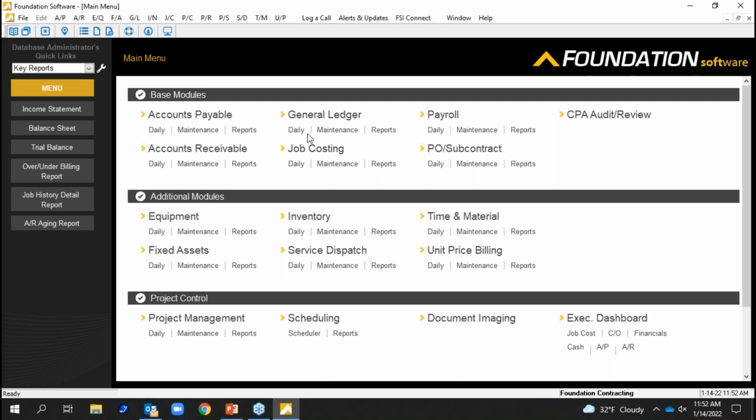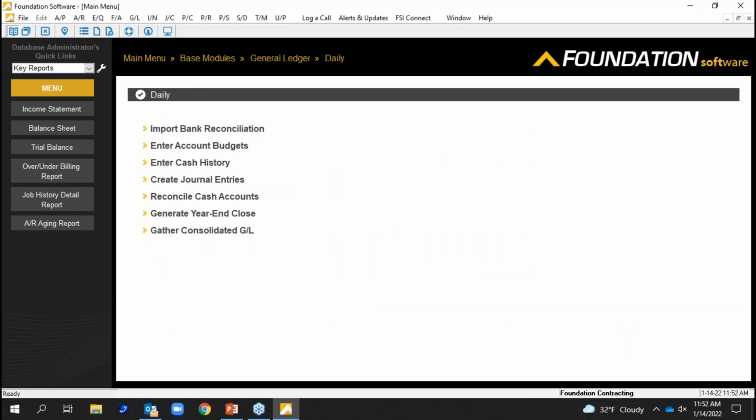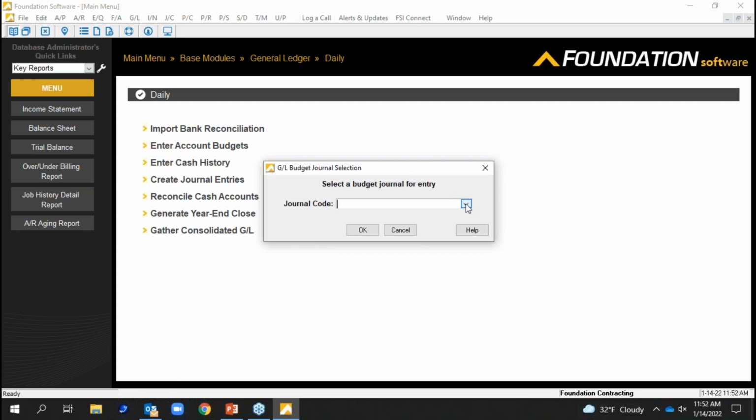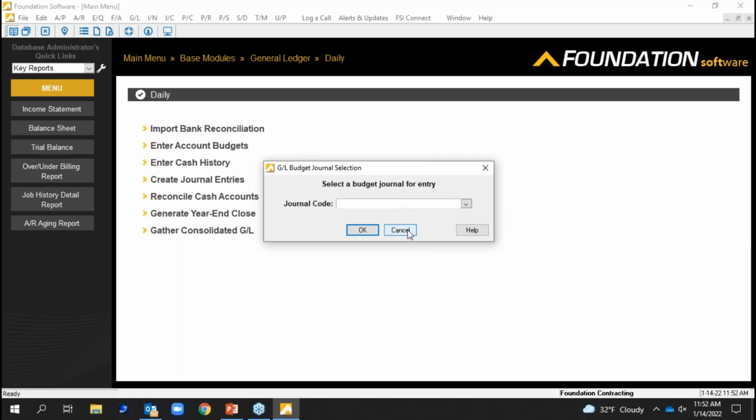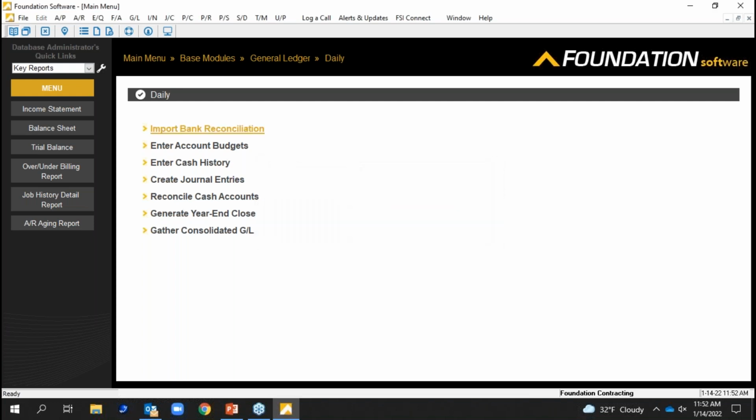There is the ability to do budgets in GL. So under General Ledger Daily for day-to-day stuff, we can enter in account budgets. So it's just a journal entry that you can do for budget purposes. But it's a special journal code called budget, because it's not really going to true GL history, it's budget history. That way I can run budget versus actuals on financials, okay?